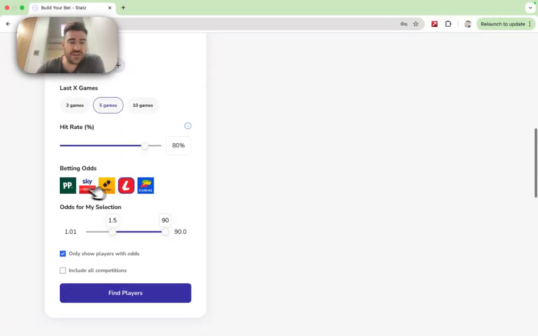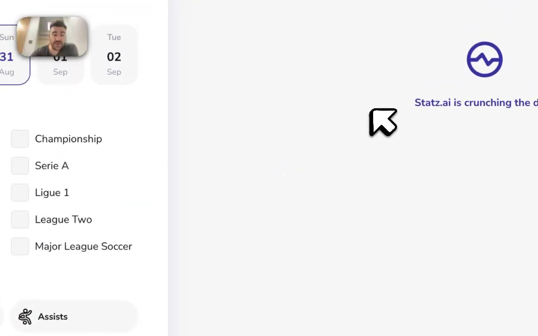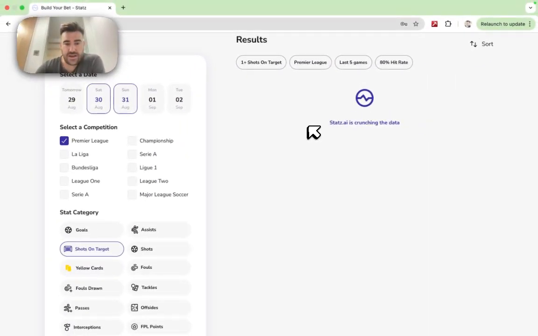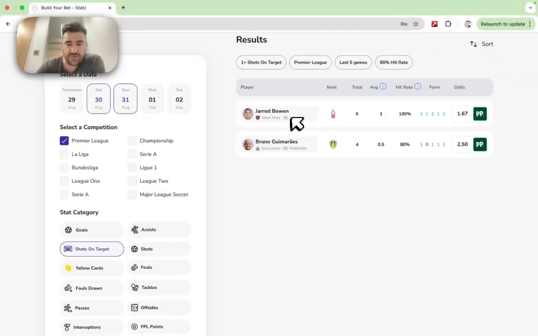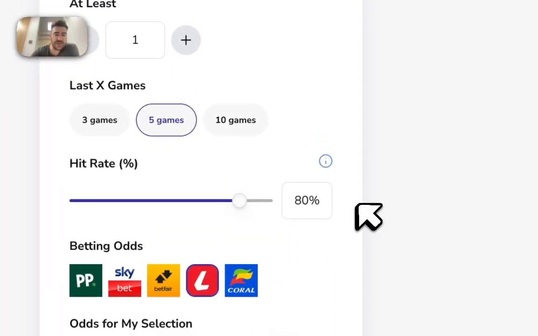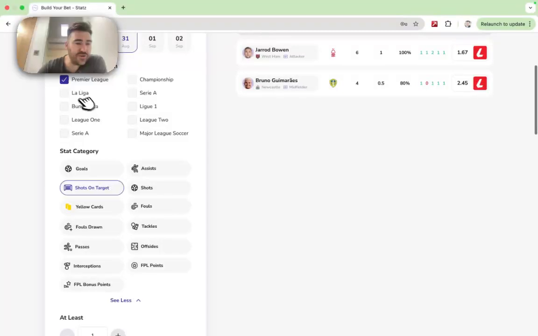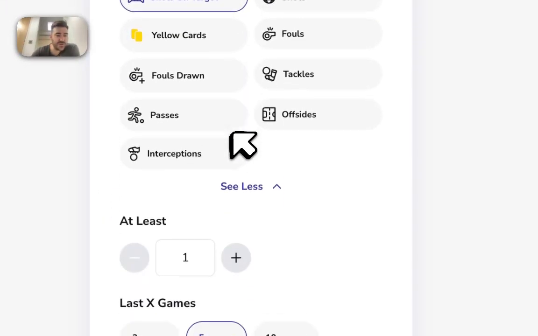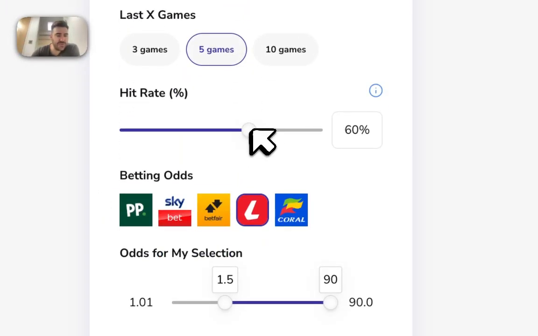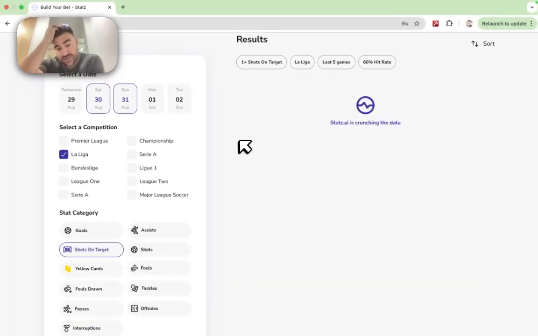We can switch to a different operator, see what it looks like there. Does anyone fit the criteria? And you can start to play around with how different players look on different sites. We can also go back to using Ladbrokes here. We can also look at some other markets, or maybe even we'll look at another competition. We could switch this up to La Liga. Maybe we'll slightly reduce the requirement here to see if that gives us any lads from La Liga.